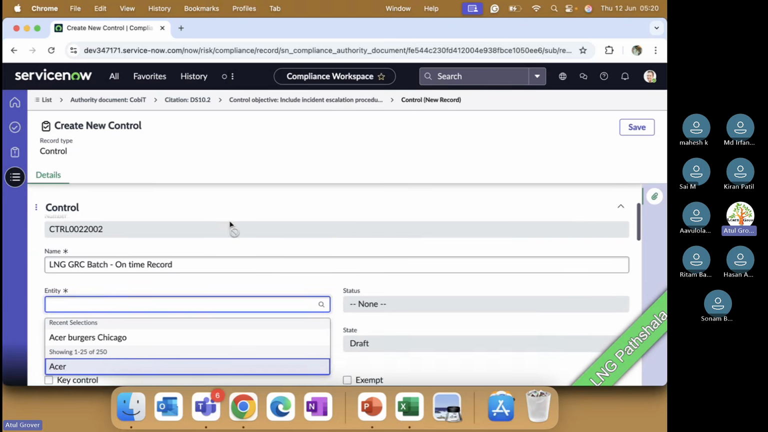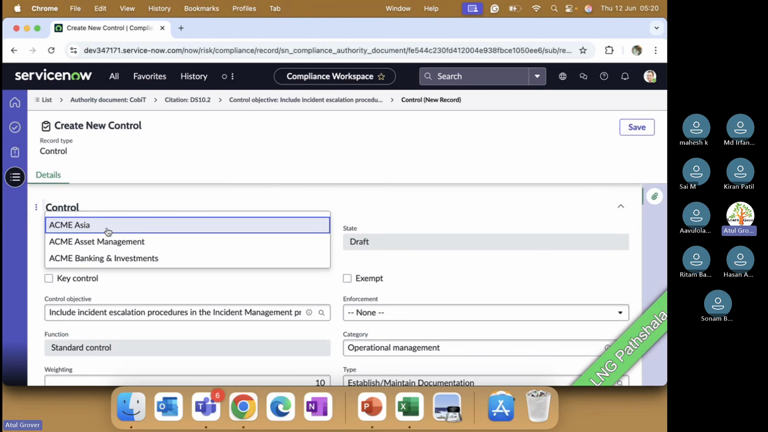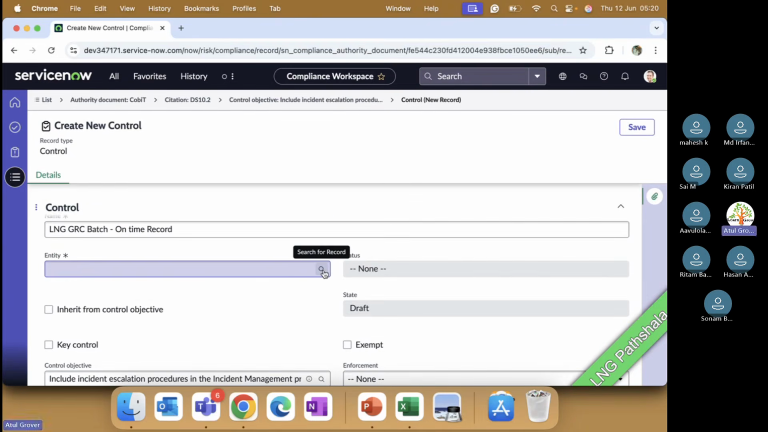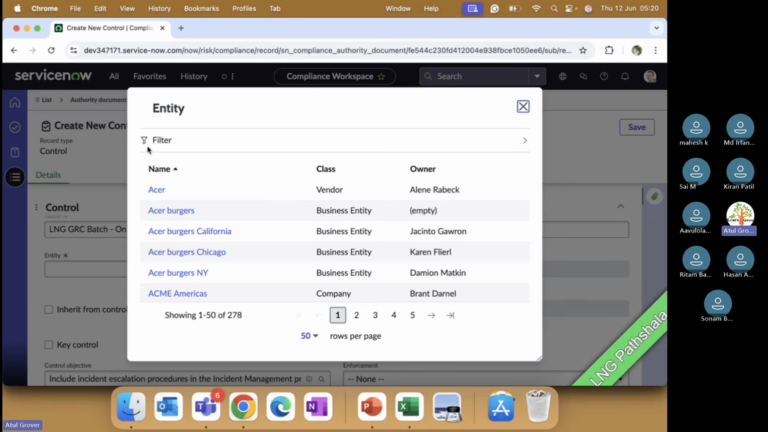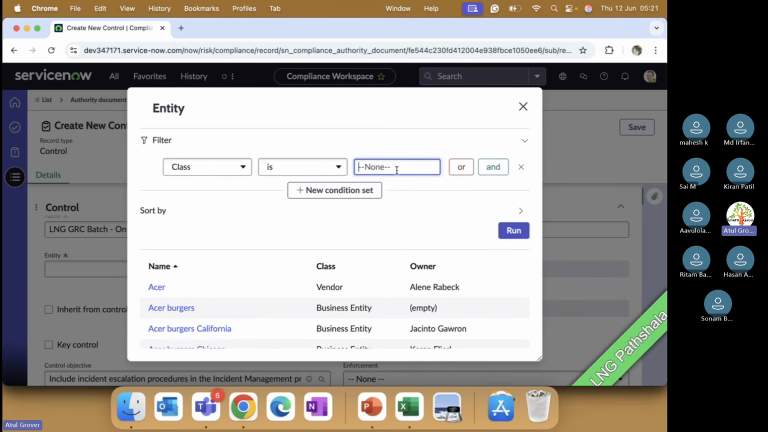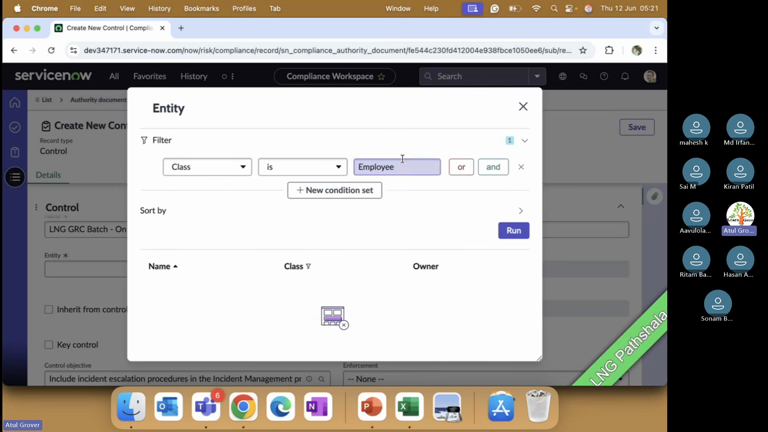So let's say I want to create this for the... Here you will see everything: company, department, user, because all the entities where we have an entity type. So let's say I want to click here and I can say class is employee, so that we can see our one. Sorry, not employee, user.